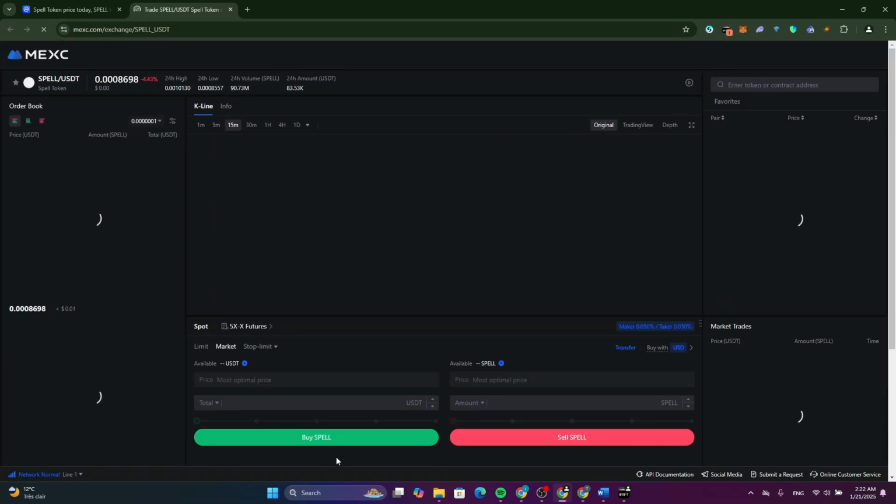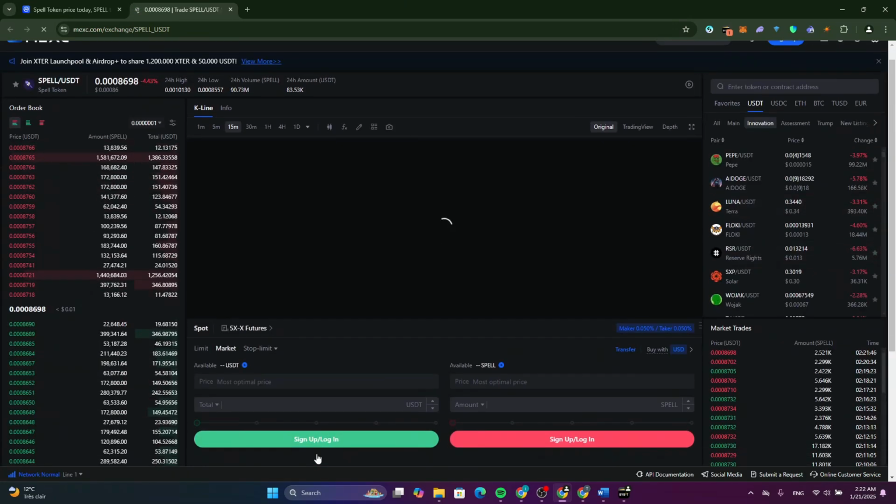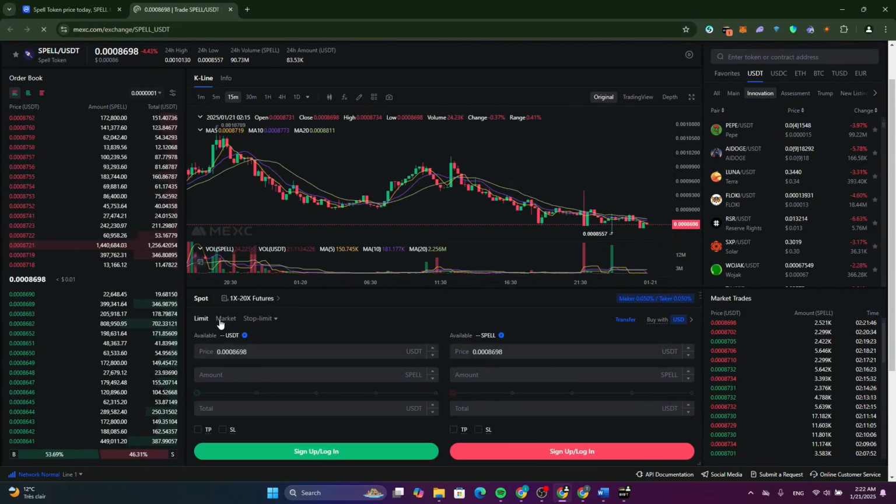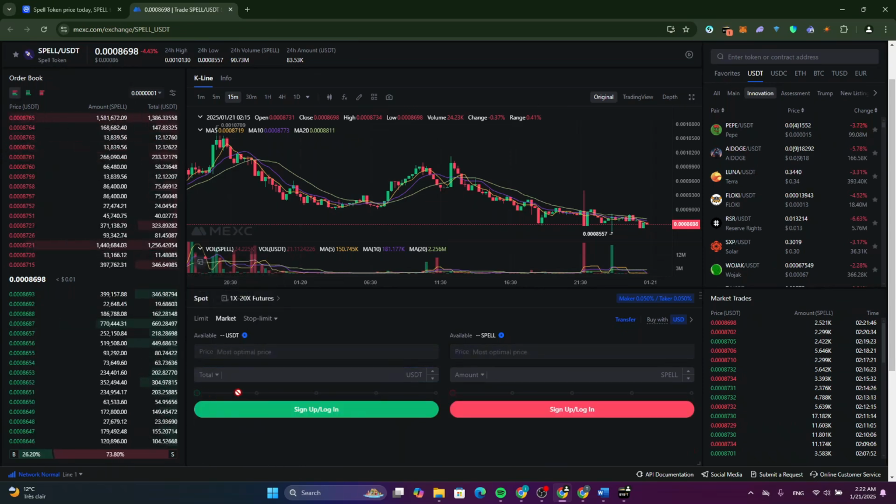Now log into your account and go here on buy, as you can see. Select limit or market. If you select limit, just type how much you want to buy of the token, and here you will be able to see how much USDT you will pay to buy this token. If you select market, just drag this to set what percentage of the USDT you have in your account you will use to buy this token. After that, click on buy and you will be able to buy this token on your account. So this is how to buy spell token.